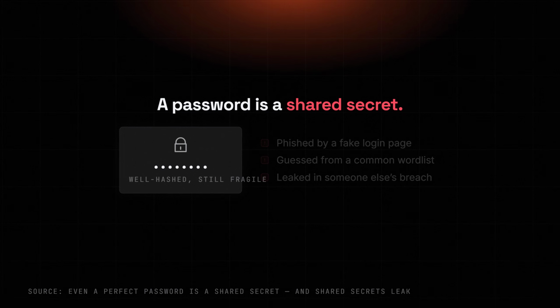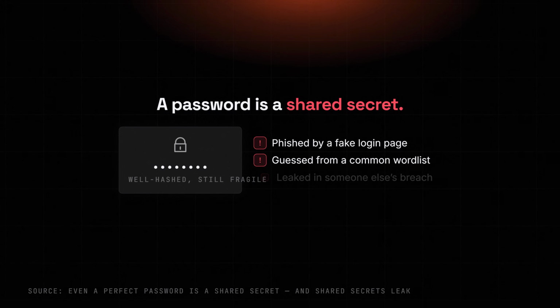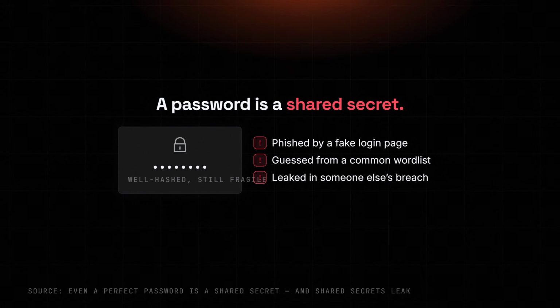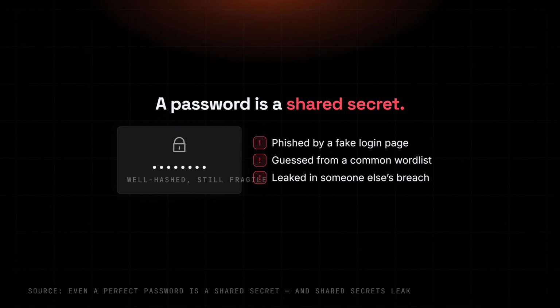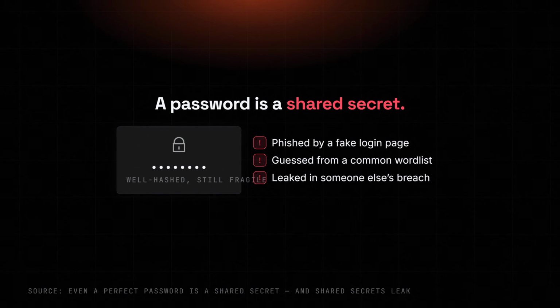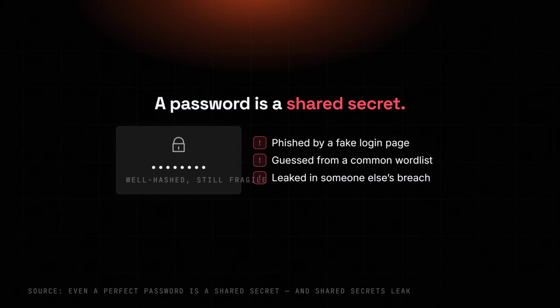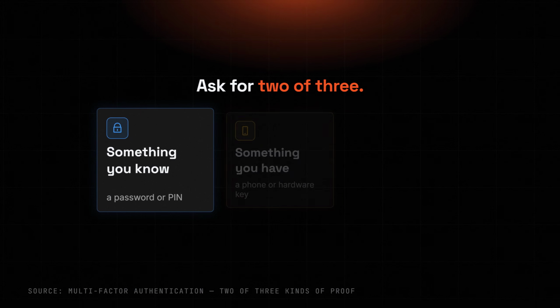Concept 7, and it is where everything we have covered is quietly heading, because even a perfect, beautifully hashed password has one fatal flaw. It is a shared secret, and a shared secret can always be phished, guessed, or leaked, so we stop relying on just one thing.